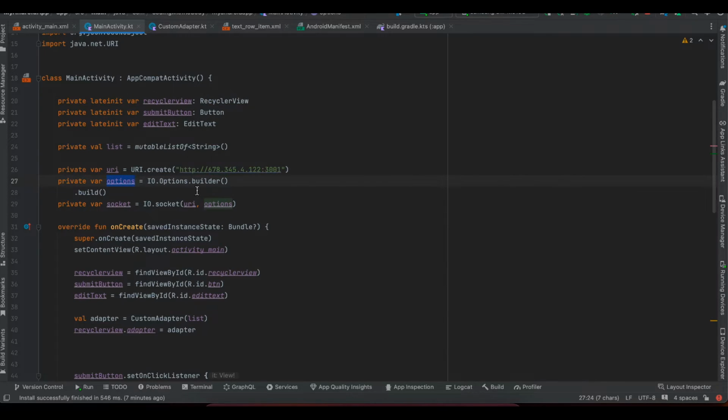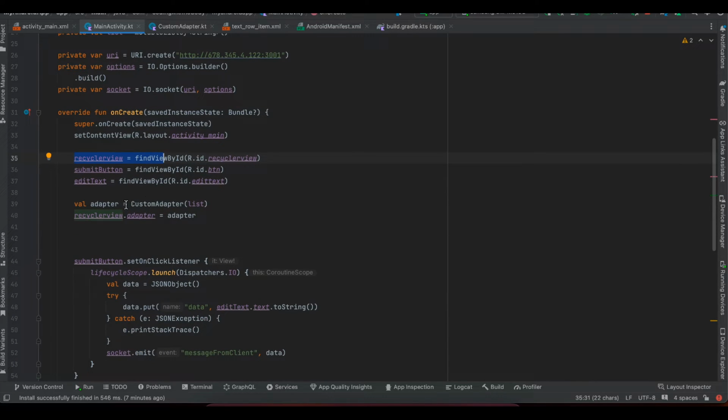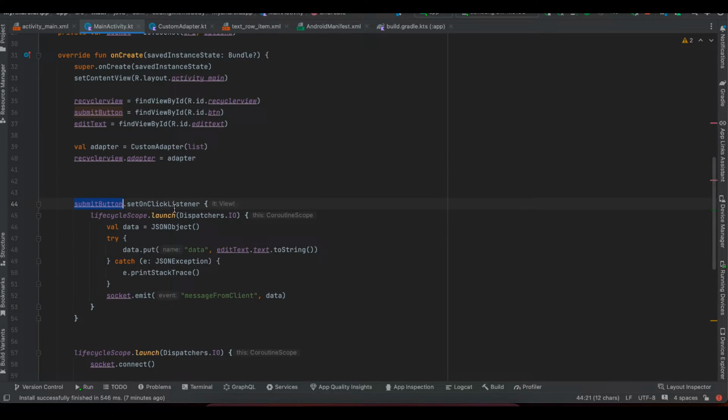And then the options, I have kept everything as default, and from this I am creating our socket. Here I have initialized our recycler view, submit button and edit text, and I have set our custom adapter to our recycler view. Once the submit button is clicked, I am creating a JSON object, putting that data inside this data variable, and once that is done I am sending it.